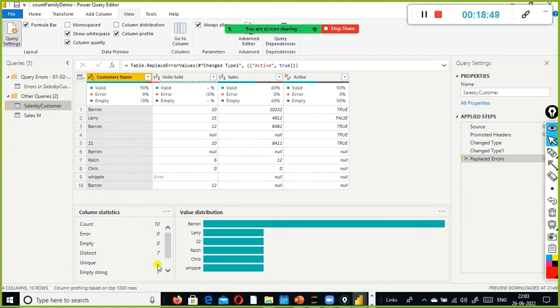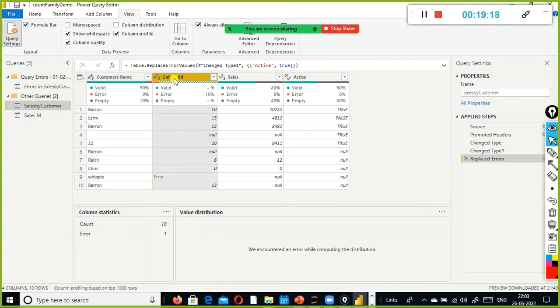Distinct. What is unique? Unique is 6 here. It is not considering the repeated values. For example, Larry appears only one time. Since Baron appears more than one time, it is not unique; it simply ignores that. And the blank value, this one appears only one time. So 3, 4, 5, 6. Hope you understood the difference between distinct and unique. Next we will go to the init sold.